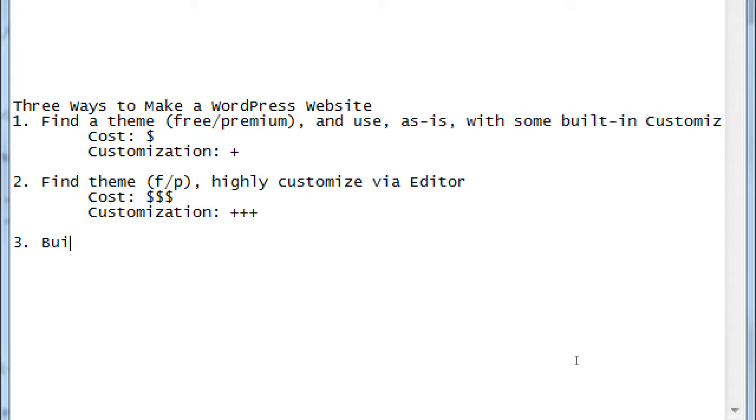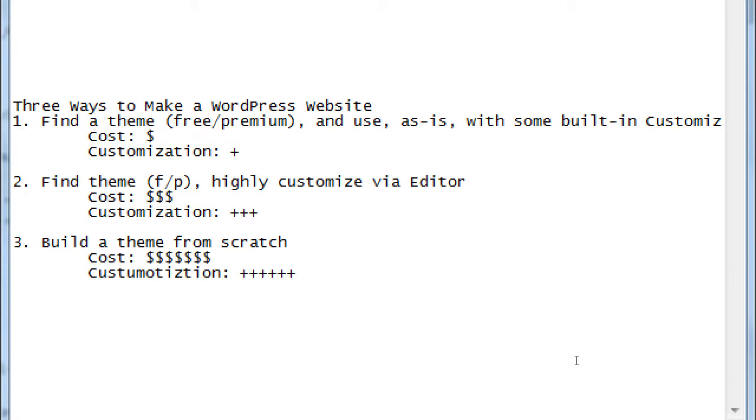Then the third level, build a theme from scratch. Completely original. No template to start with, basically. From scratch, write all of the code. Start with a blank screen, write the code. The cost of that is a lot. But the customization is also a lot. No one else is probably going to have that same kind of theme. It's been written specifically for that particular client. No one else has it. A lot of work, a lot of effort to program that. Very expensive compared to the other two methods, but very customized. No one else has it.